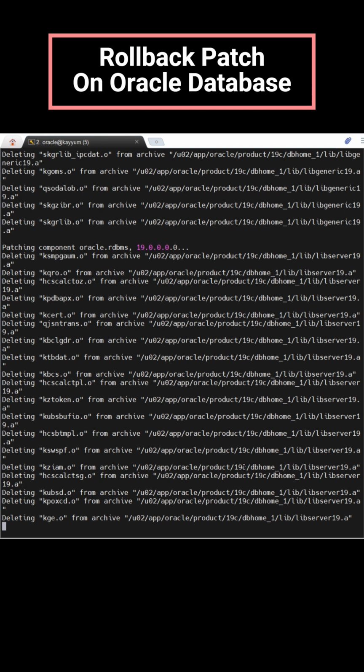Before doing this, we need to shut down the database as well as the listener. Make sure to shut down both. When the rollback has been completed, you can start the database. You can run the invalid recompilation script using the utlrp.sql script, and after that you can use the Oracle database as usual.